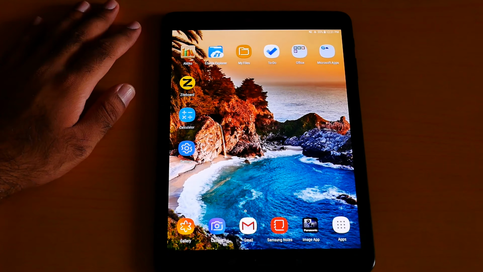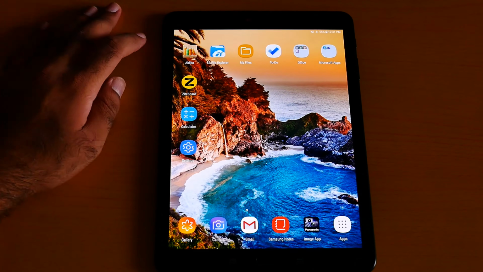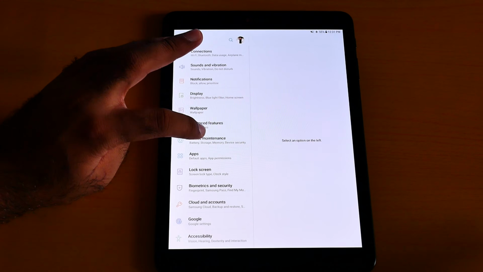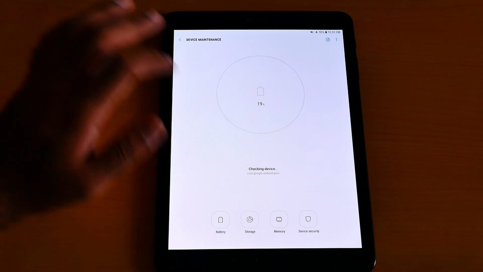So I wanna talk about the memory. This comes with 4 GB of RAM, but how do you check the memory of it? Go to the settings. Once you're in the settings, click Device maintenance and click Memory.